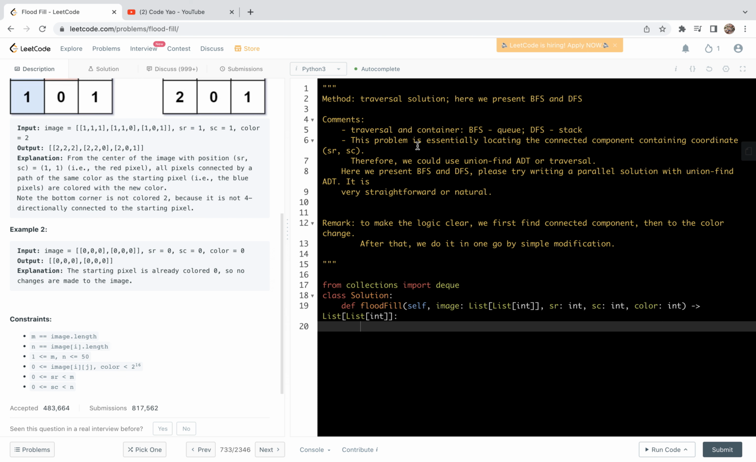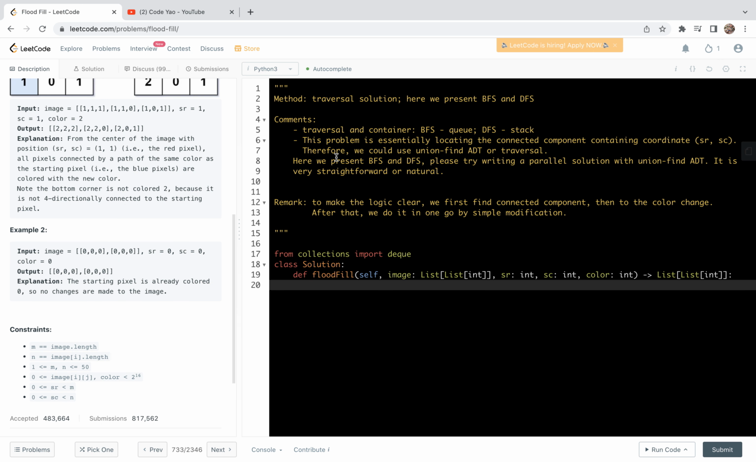This problem is essentially locating the connected component containing the coordinates SR and SC, in other words, the source position. Therefore, we could use either a unified abstract data structure or traversal. Here we shall present breadth first search and depth first search. Please try writing a parallel solution with a unified approach. It's actually very straightforward and natural.